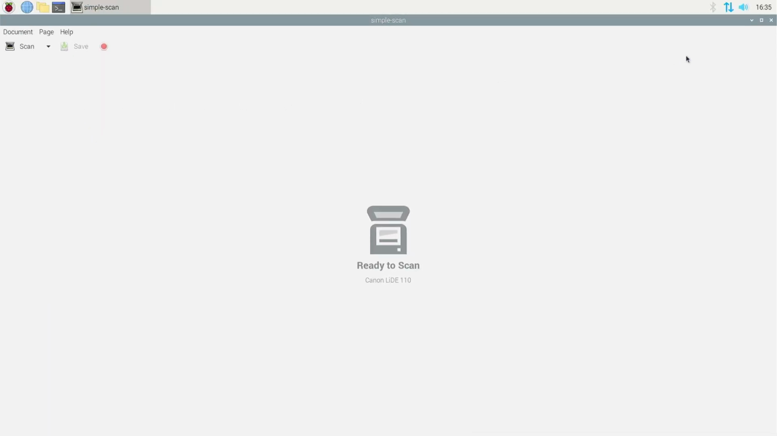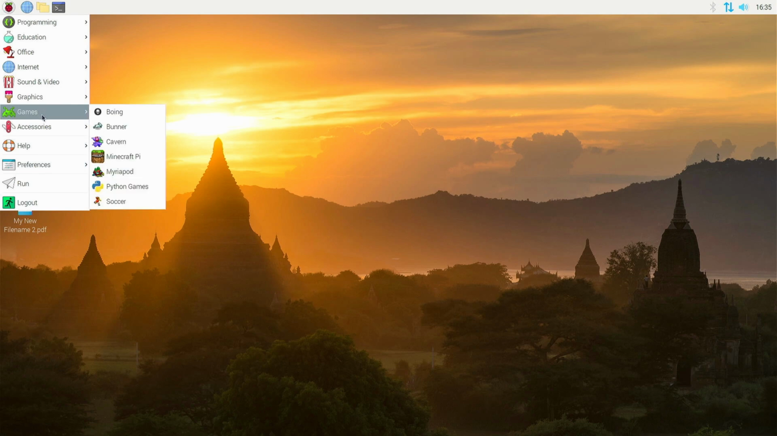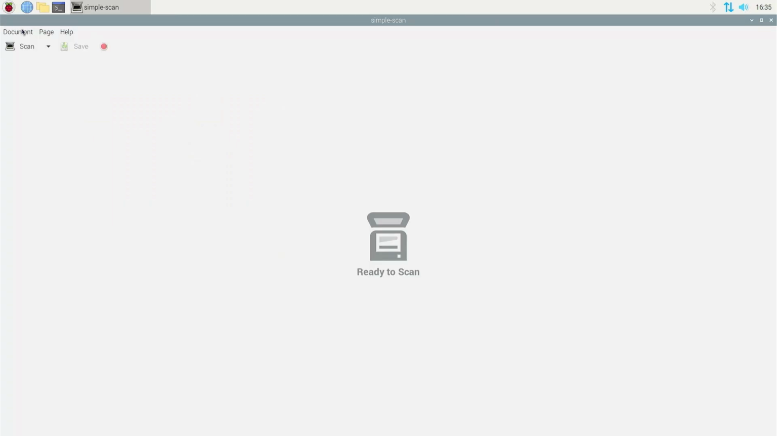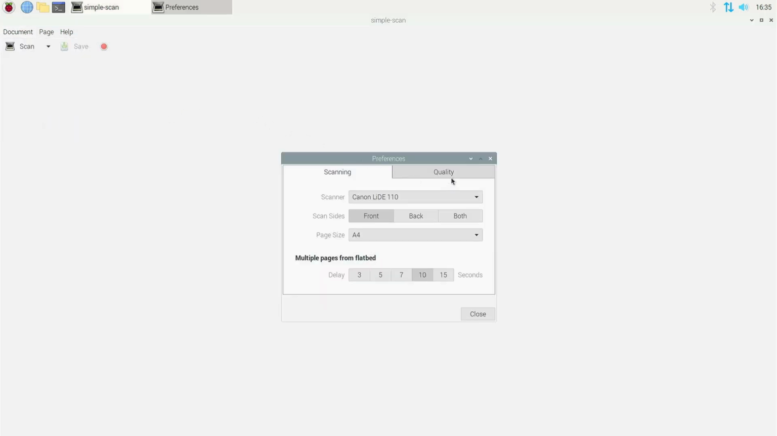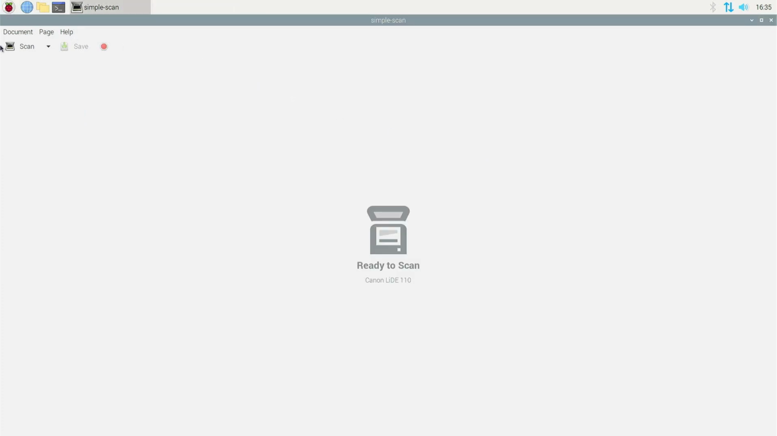It should be noted that your preferences are saved, so if you close Simple Scan and you relaunch it, your preferences are saved. So if I go back to preferences, you can see that the quality settings are retained, and so is my preference of whether I want it to be colored or black and white.